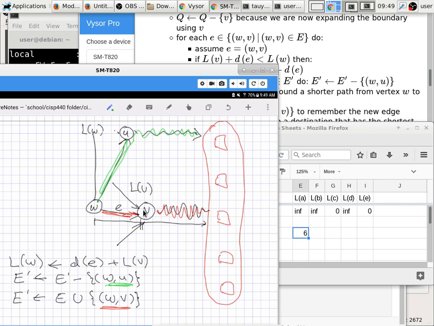Okay? So this edge, even if it has a relatively large value, if the summation of the distance of E plus L of V is still smaller than the alternative, you still have to do the update. So that's why the green squiggly line cannot be removed, because we don't know whether this change will impact that in any way or not.